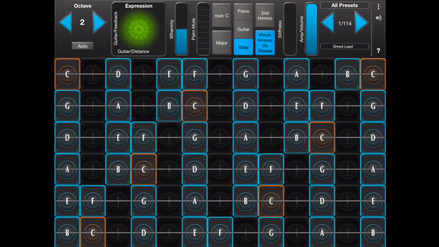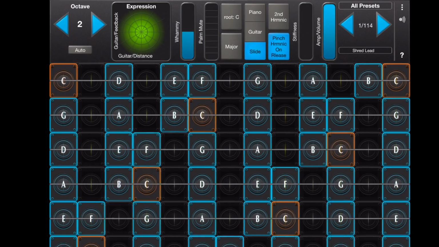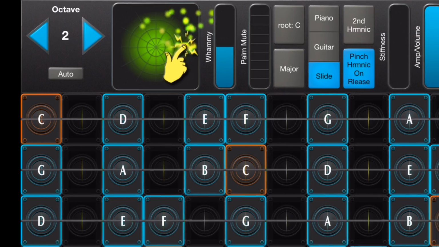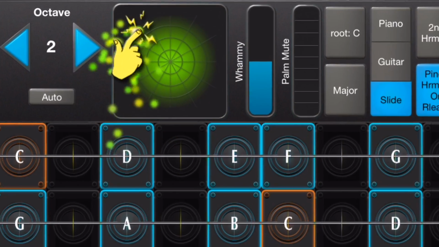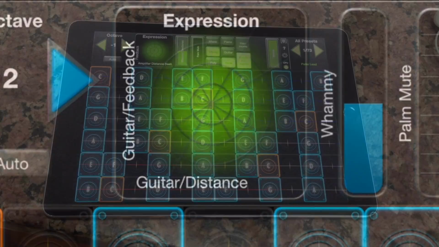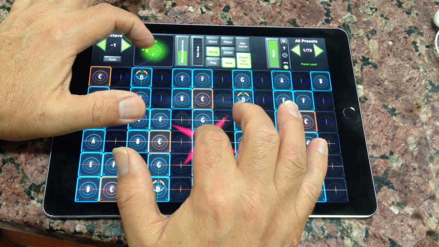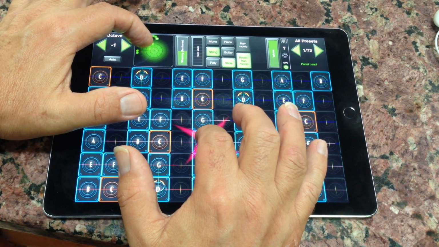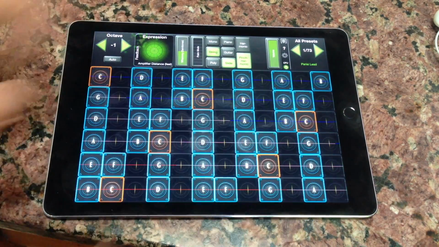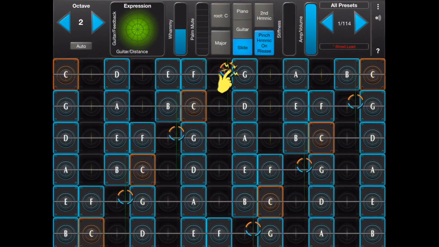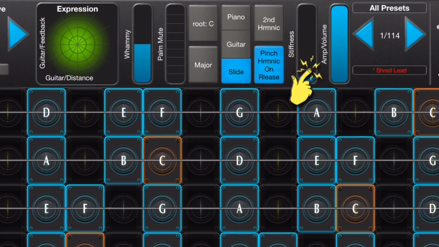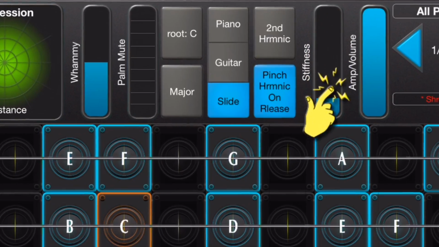The 2D expression pad allows you to control 2 different controllers at the same time. In this case, feedback and amplifier distance can be controlled from the expression pad so that you can express the sweet spots of a feedback distortion guitar model. The performance controls are a part of the design of each preset. They are exported to the performance area using the control surface editor.